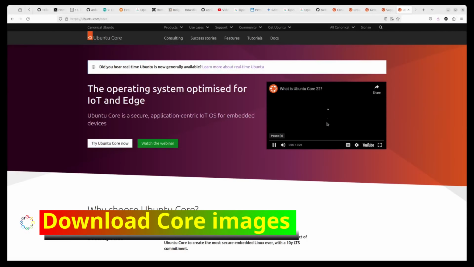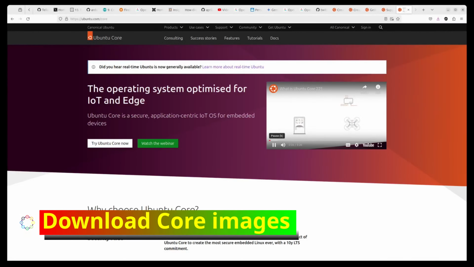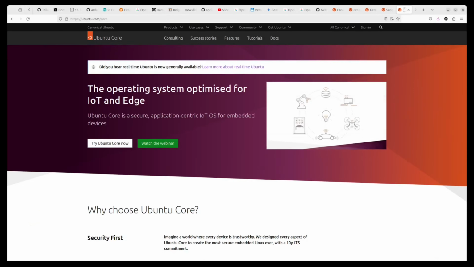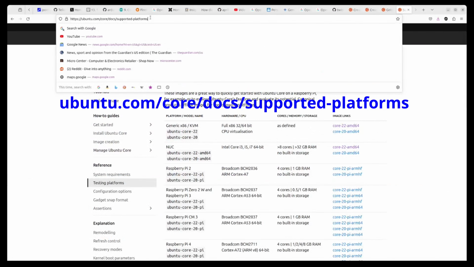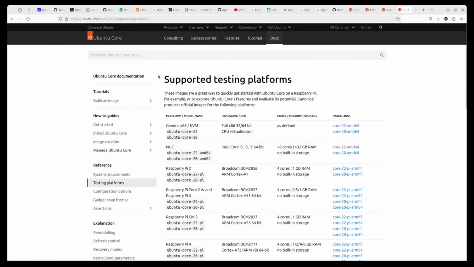In this section, let us examine the various options for the Ubuntu Core images. The URL for the primary site of the Core images is ubuntu.com/core/docs/supported-platforms. Since the Raspberry Pi Imager app takes care of downloading the available images for the Raspberry Pi, the images for the Raspberry Pi are relevant only if one is using a third-party imaging app.